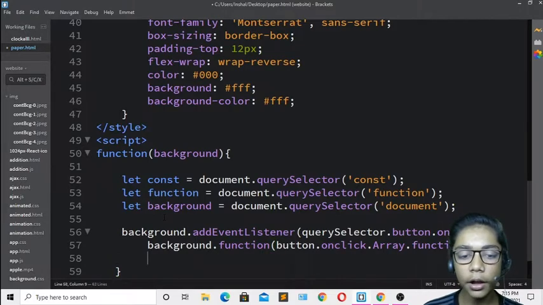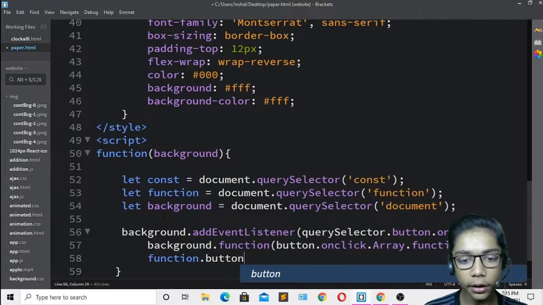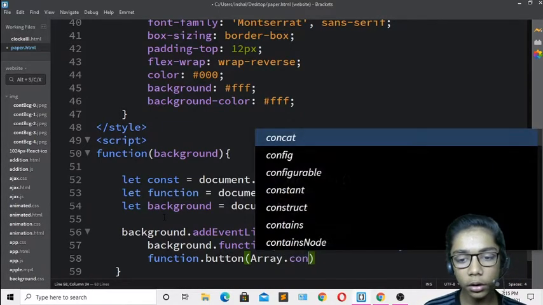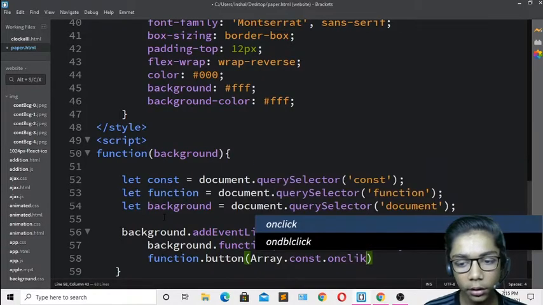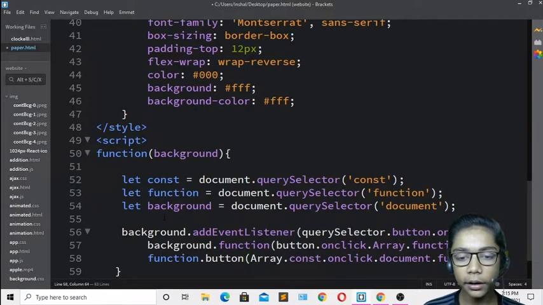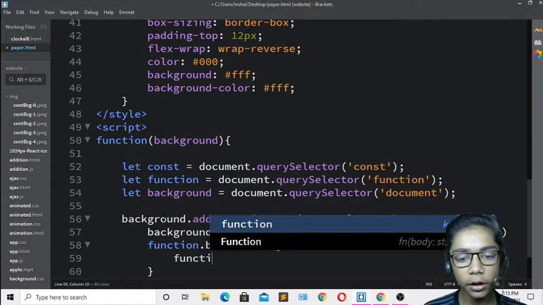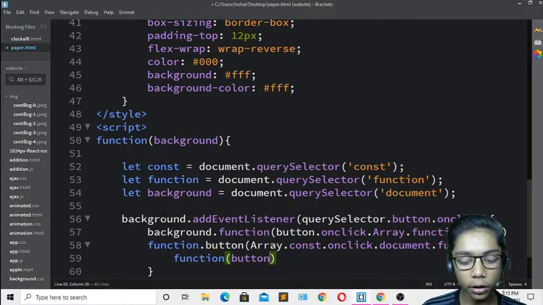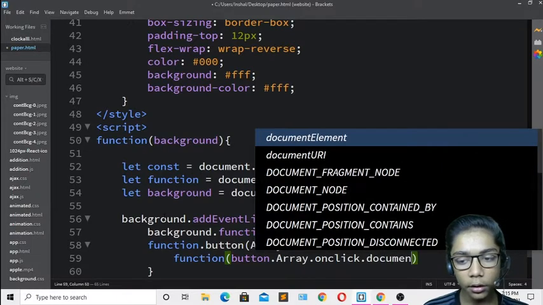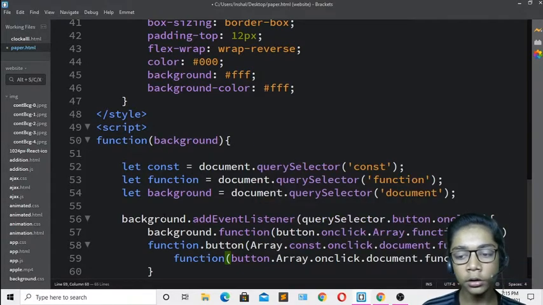Now when you've done that, you have to come over here and write function.button, and write over here array., and over here I will write const.onclick. So now when you've done that, you have to come and write .document.function, and write over here like that. When you've done that, come and write function, and over here you have to write button.array, and write over here .onclick tag. Just come and write .document and write .function again. So we have done till over here.